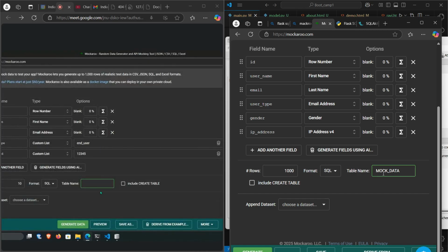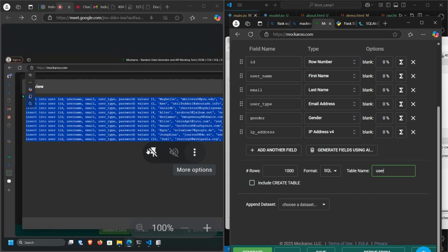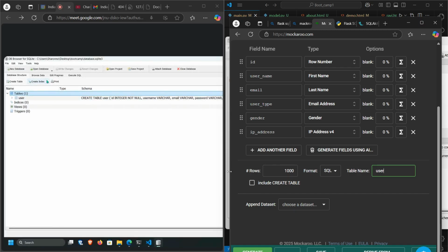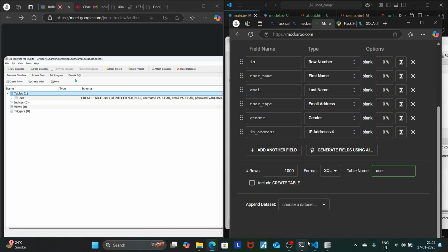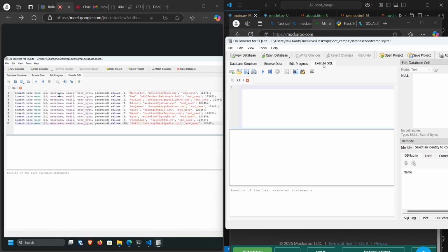I don't want to include create table, since I already created the table. Then I will say preview, and this will give me 10 users. Okay, so I will just copy all of them. Go to my database, and go to execute SQL. This is the last tab over here. If you can see my pointer, paste the code over here.